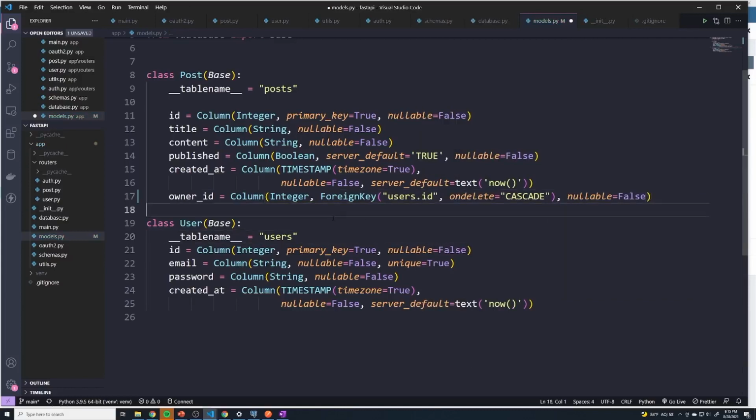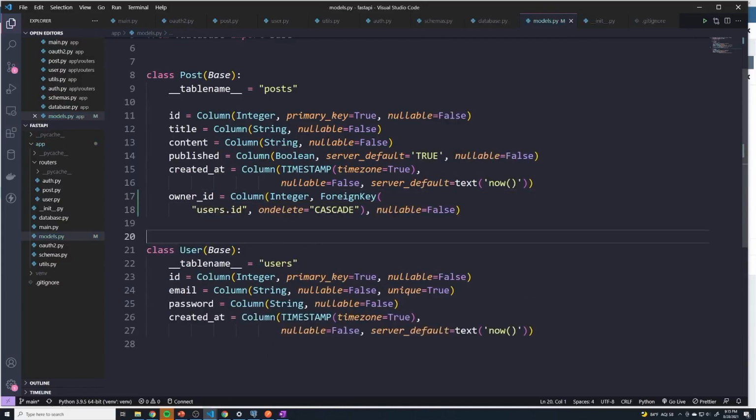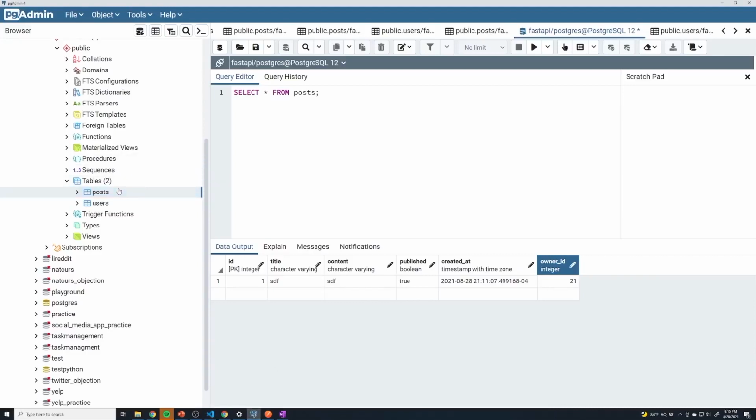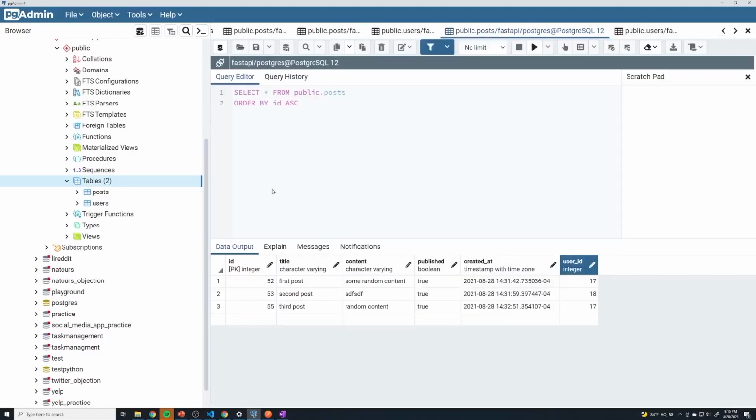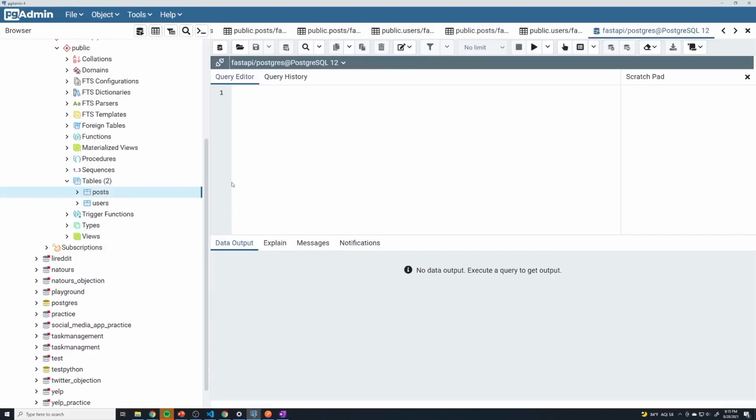All right. And now if we save this, restart our application, we'll take a look at Postgres. And if I actually refresh this, and this is actually an old panel, so I'm going to remove that. And then we'll go to our post table, go to query tool. I'll say select star from posts.